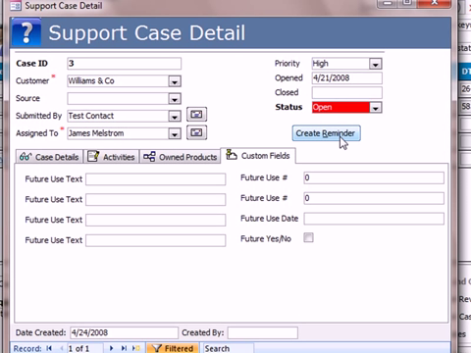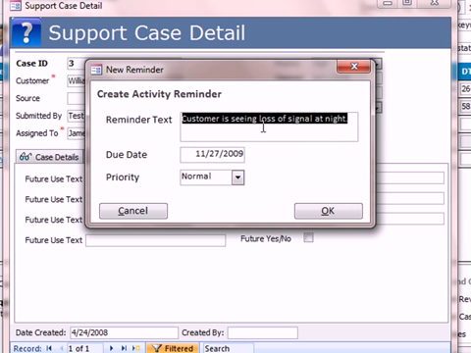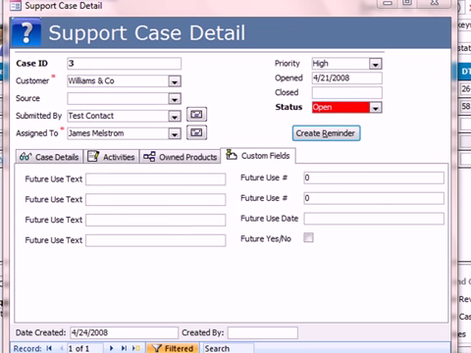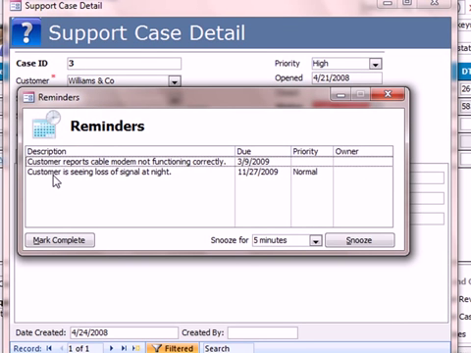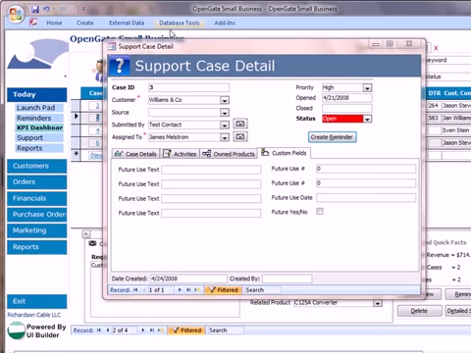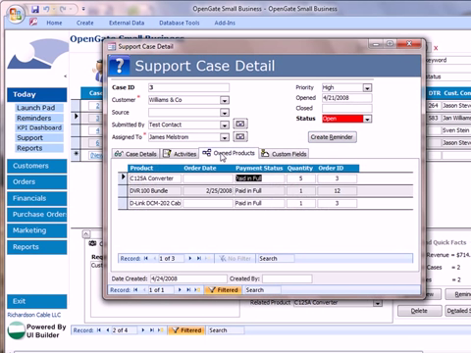Lastly, we've got a create reminder. Whenever you create this here, it will automatically populate the case text here, but you can change that as well as the due date and the priority. And this will appear in your reminders window. So that's the pop-up window right here. So now we've got that. And in fact, if I double-click it, it will drill right back into this record. So you've got immediate visibility if you need to create reminders.